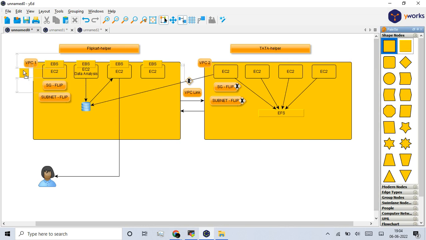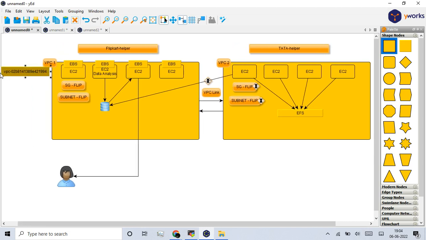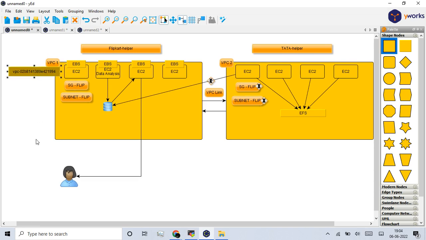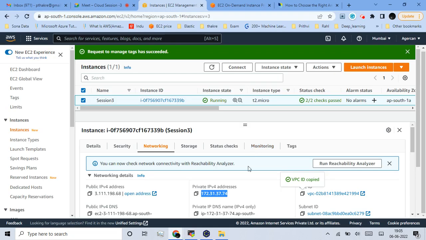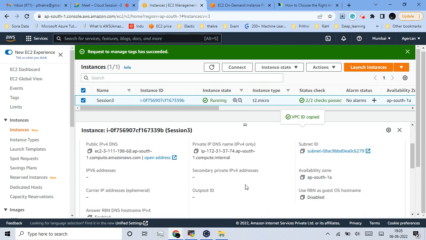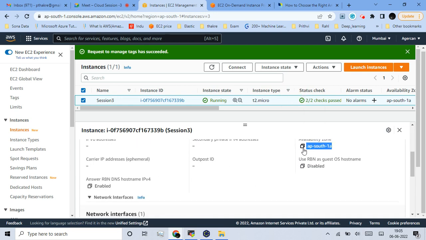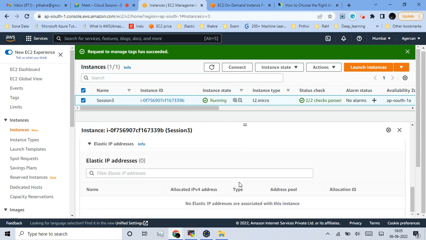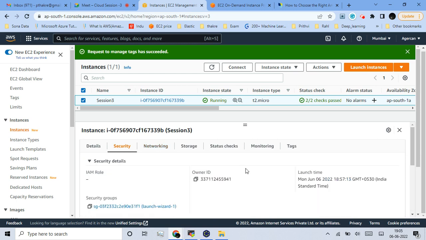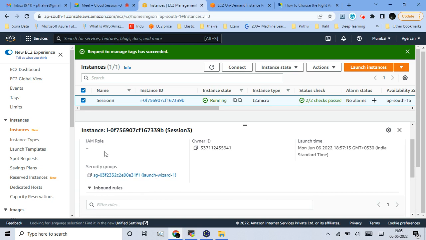So I will just put here that our VPC name is this one. VPC1 is this one. Apart from this, is anything interesting? Availability zone is the same, in which region it is available. Security, we will read about this one. Security is mainly the security group. The IAM role I will explain later.